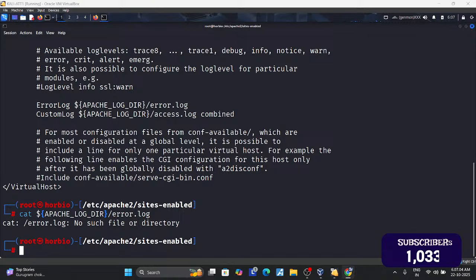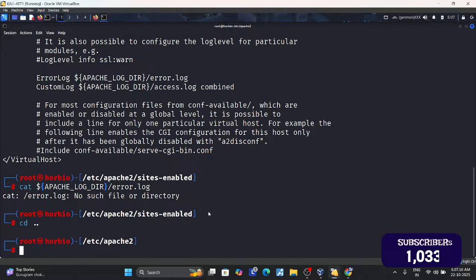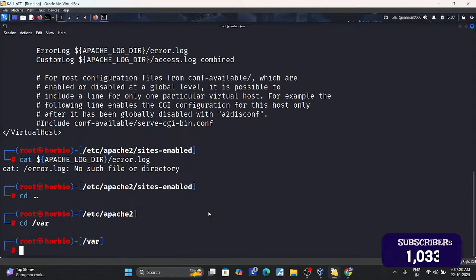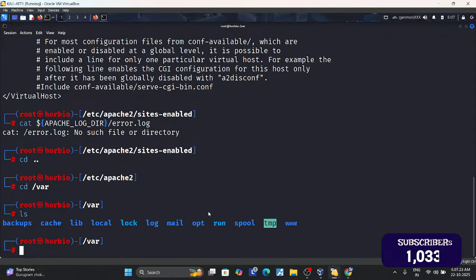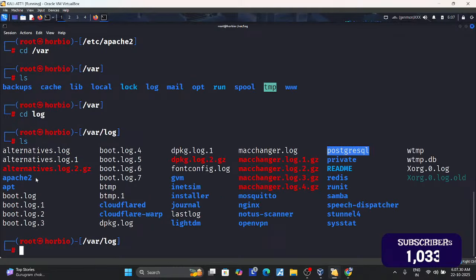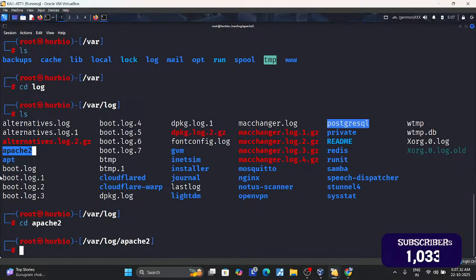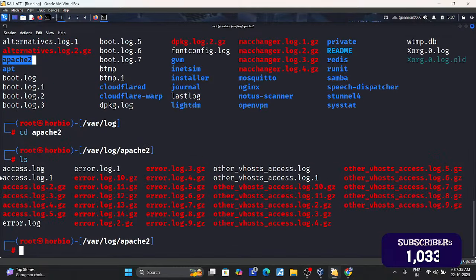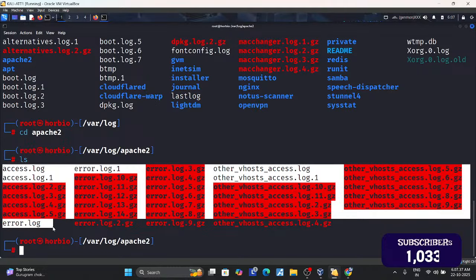Apache logs. Okay, so now enter. So here are our Apache logs. I'll show you. We have to go into the WAR file and then ls. So here is a log folder. Just type log and now ls. So here is an Apache 2 folder. Go to the Apache 2 folder and then ls, and see here are different logs.